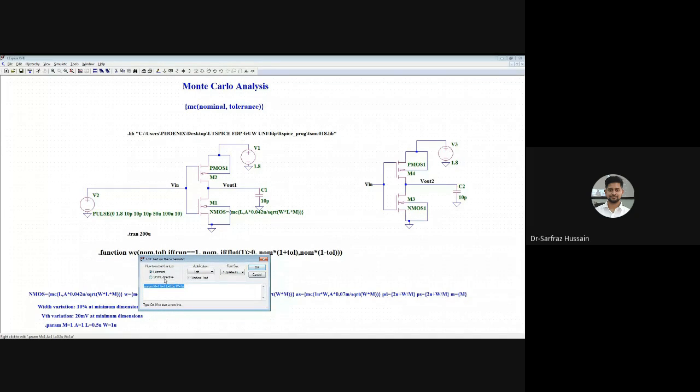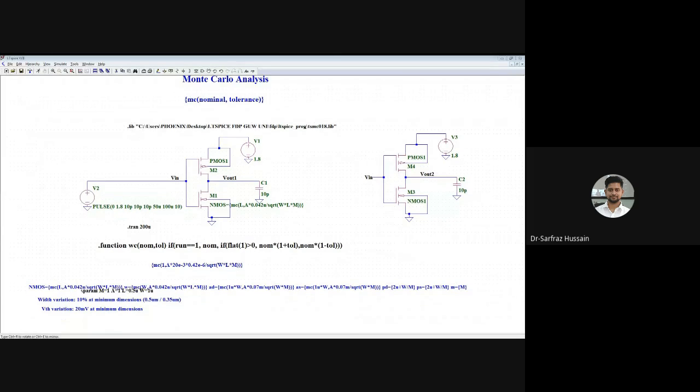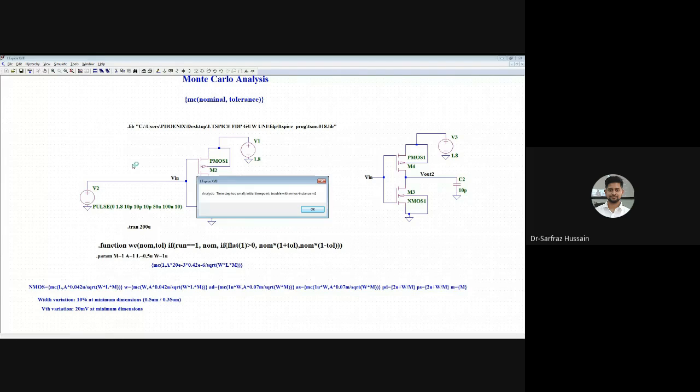This is a comment actually, so let me put this as a SPICE directive. The blue lines show comments, so all these blue lines are comment lines. These black ones are the SPICE directives. Now let me run this one and check.